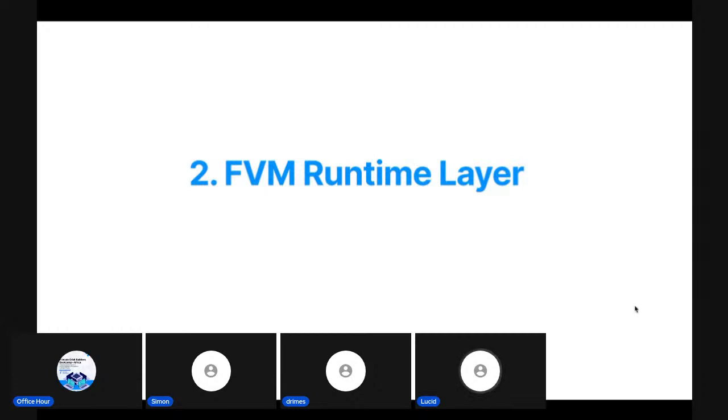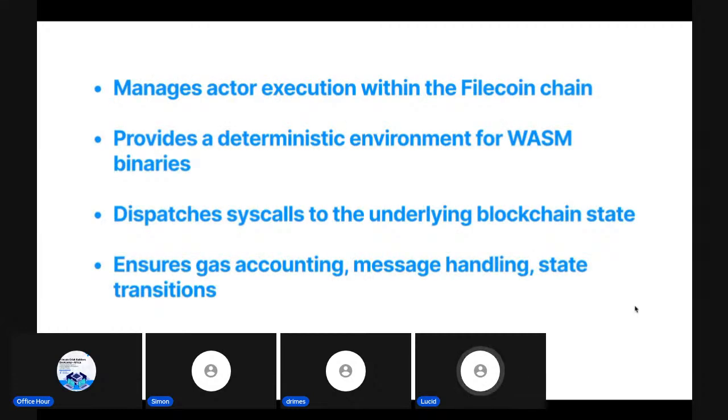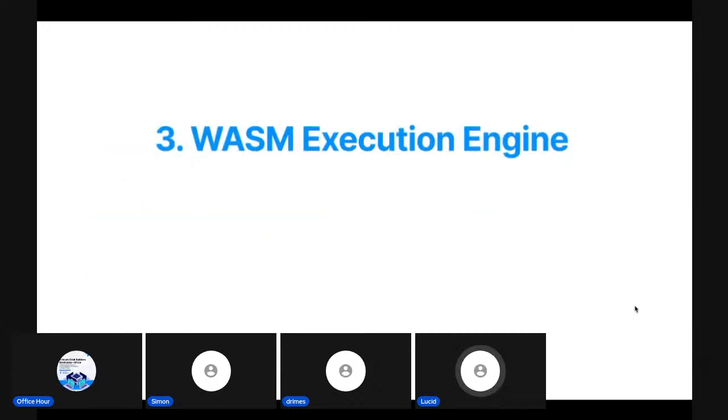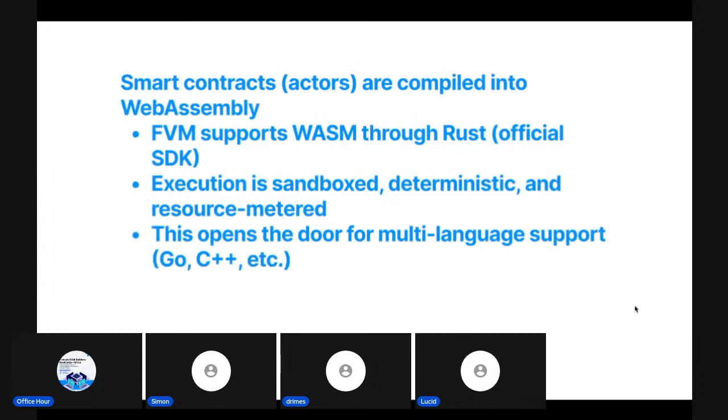Then we saw the runtime layer, the FVM runtime layer, which manages the actor execution within the chain. We also saw the WASM execution engine. This is basically what handles everything that lies deep. Instead of just the smart contracts on the surface, this one handles all the requests and then executes all smart contract transactions.